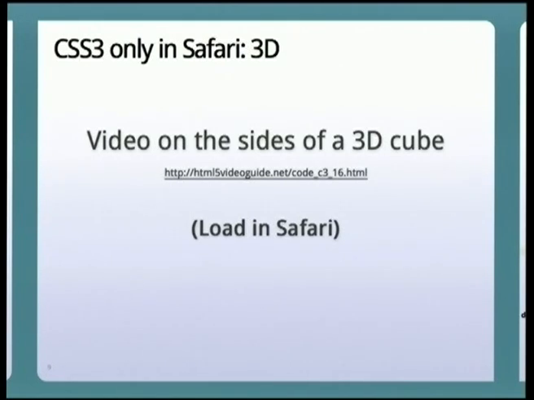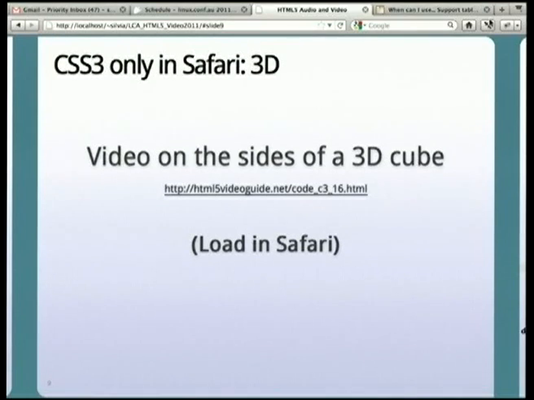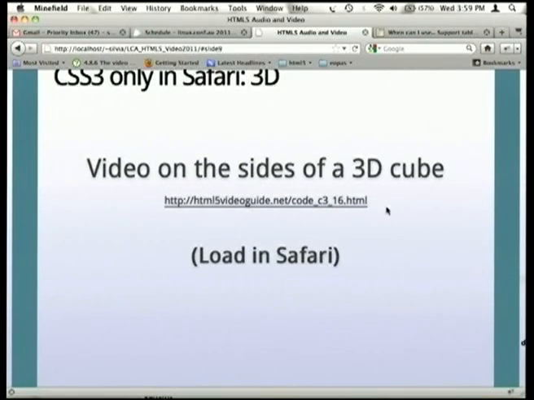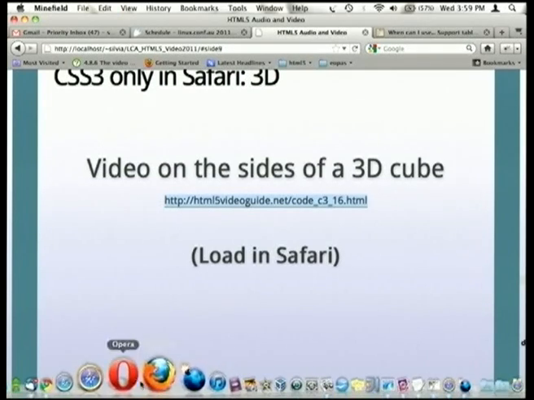Okay, there is something else I want to show you, but it's not possible in Firefox, which is the browser that I'm currently using to demonstrate this. It can only be done in Safari, so let's swap over to Safari.